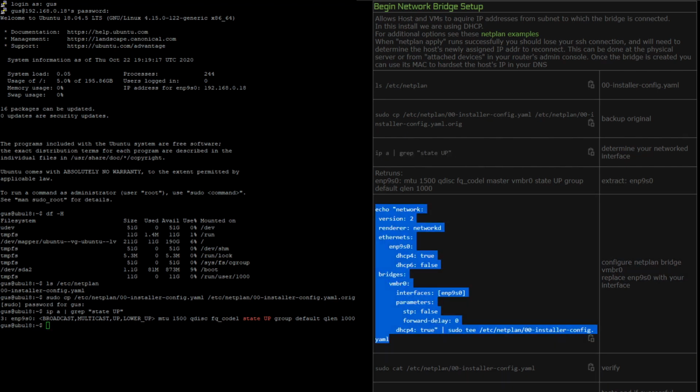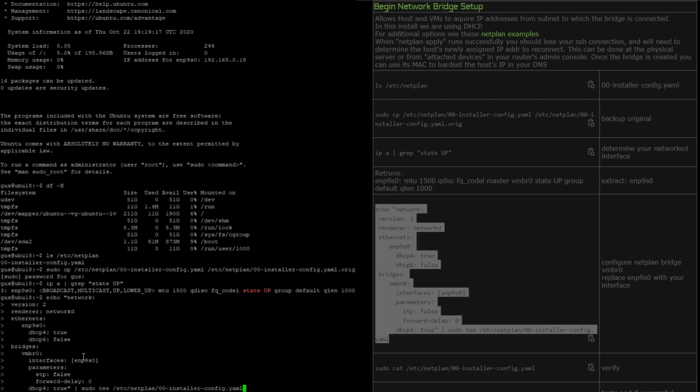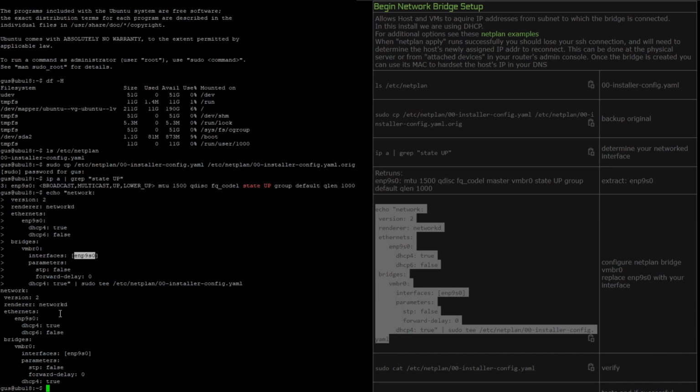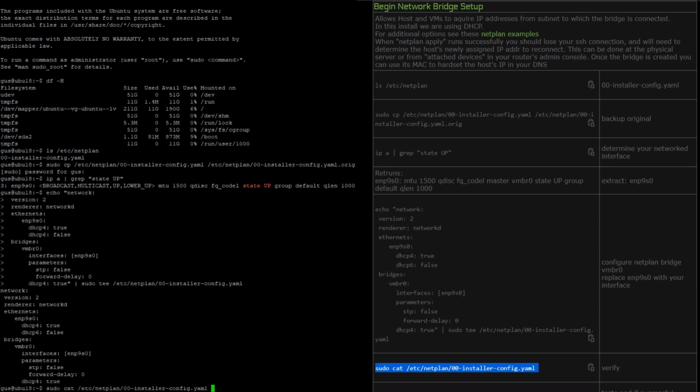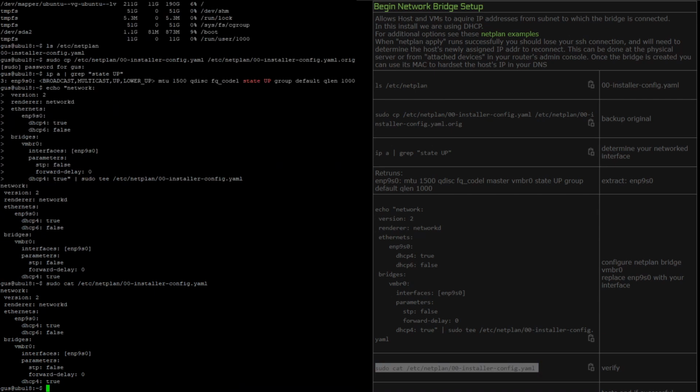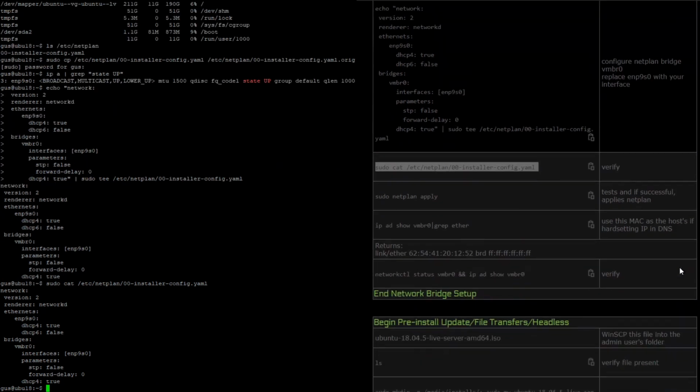We're going to configure the bridge, and you would replace this with your network interface. I'm going to execute that now. Good, looks good. We're going to verify it. Wrote correctly.